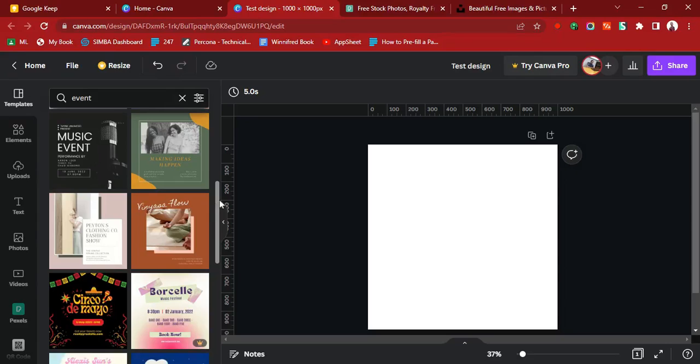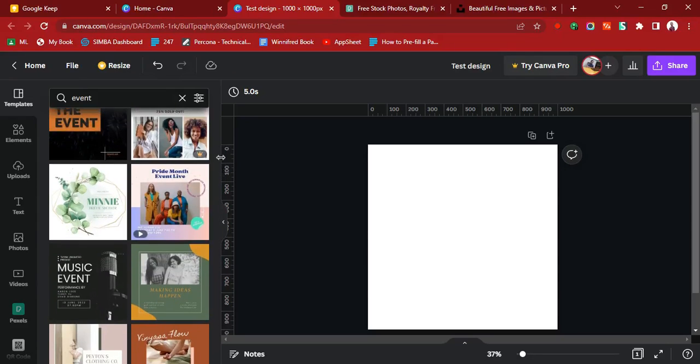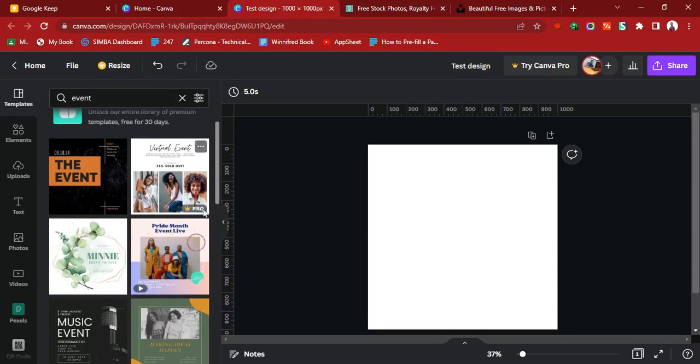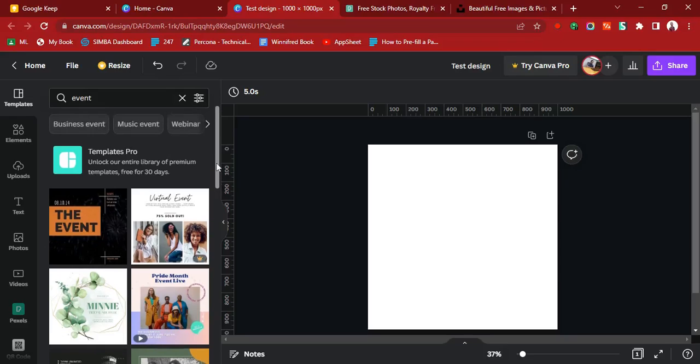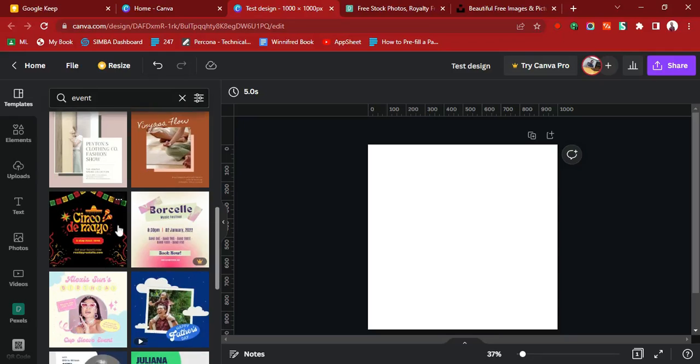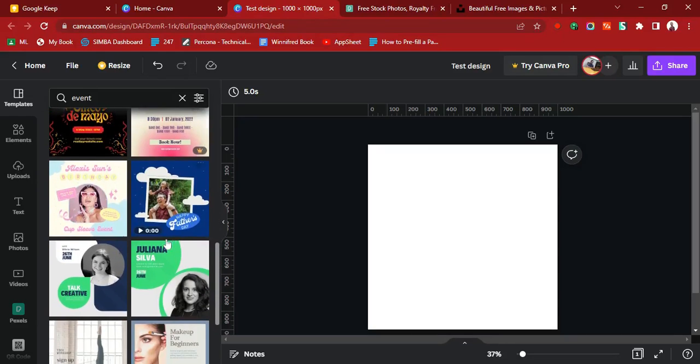Now when you look at this design, you will find something like a crown at the bottom right. It shows pro. Whenever you see this yellow crown, just know that it's a premium template, so you cannot use it in the free version of Canva. You'd have to subscribe to the pro version before you can use that. And then these ones are free. You can edit almost everything.